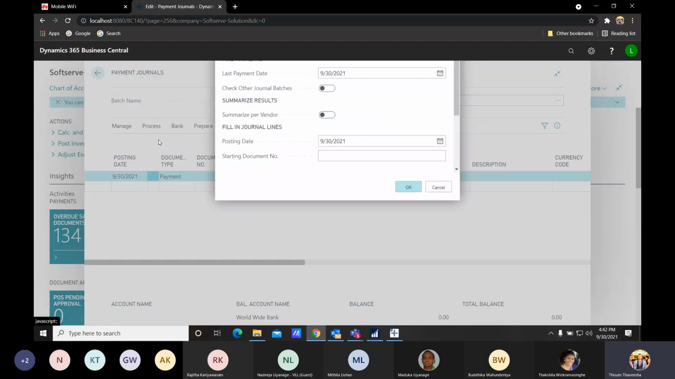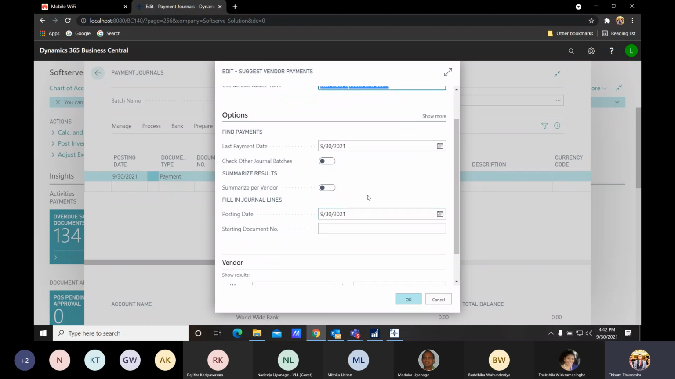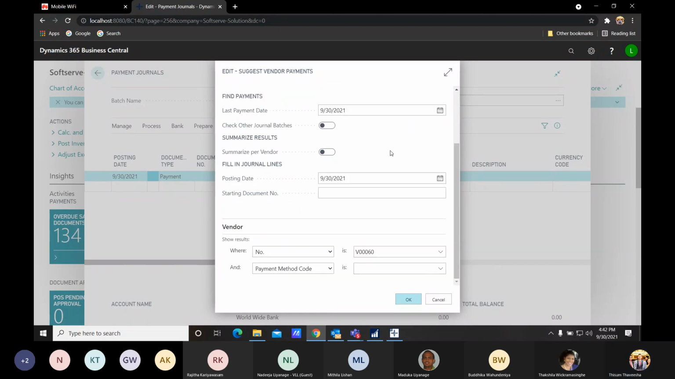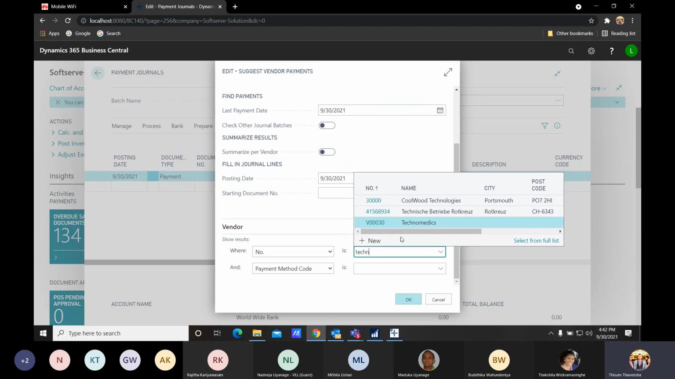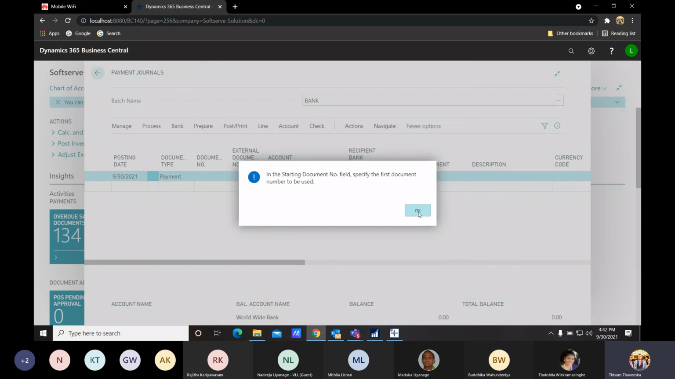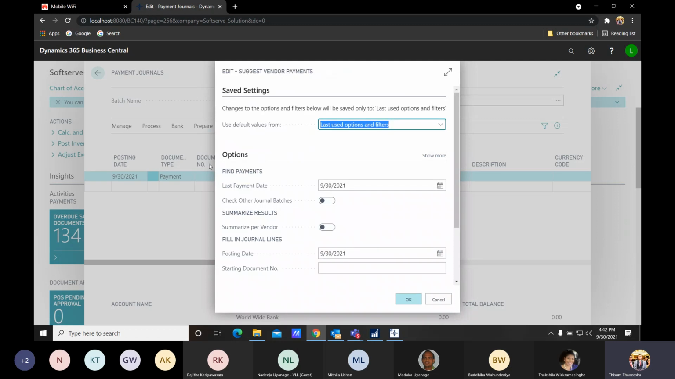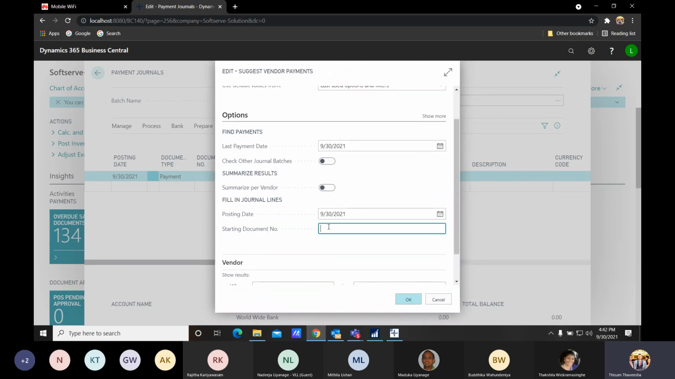For example, if I select this suggest vendor payment, and then select the last payment date as 930 and the posting date as 930, and suppose I run this for the relevant Technomatics vendor, Navision itself will suggest the relevant payments which should be done against that vendor.